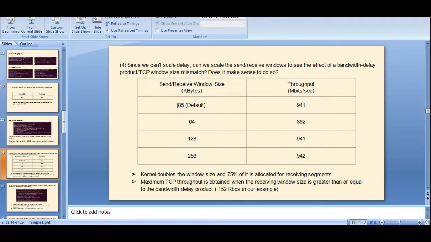So we see that 85 kilobytes is the default window size where we have optimal bandwidth, and then we vary the window sizes to 64, 128 and 256 kilobytes respectively. We see that the throughput is fairly constant, and when the window size is more than or equal to the bandwidth delay product, we get the optimal throughput.